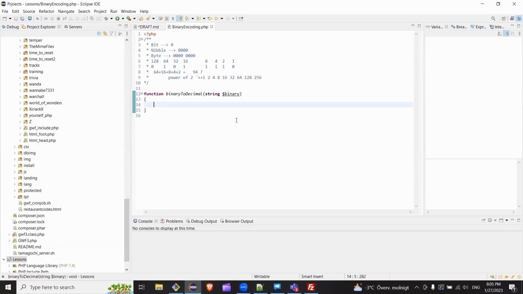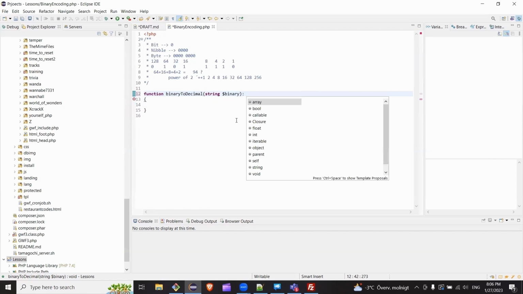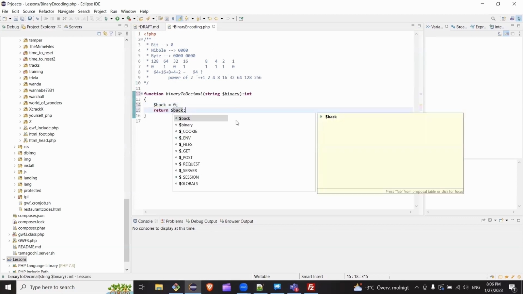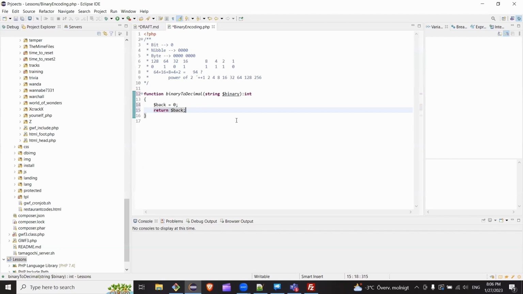Okay, so we convert a binary to decimal. So what do we return? An integer, or do we want to return a string? Integer. Okay, then maybe we can also say after the string binary, colon, Doppelpunkt in German, int. Now on line 14, we declare variable $back, and then on the next line, return $back. So this is the skeleton, the structure of the function. We have an integer to compute and we return it. And we return it by computing it from the binary.